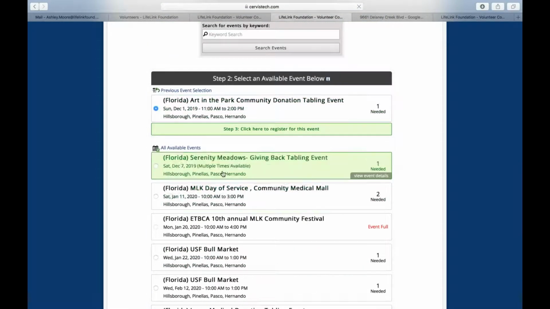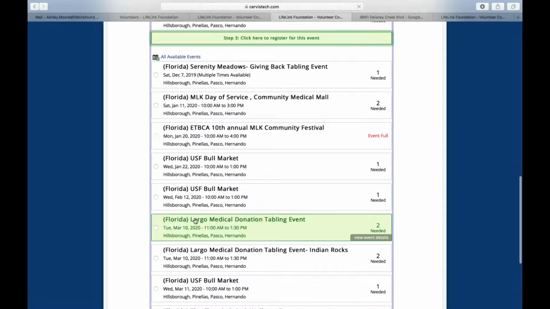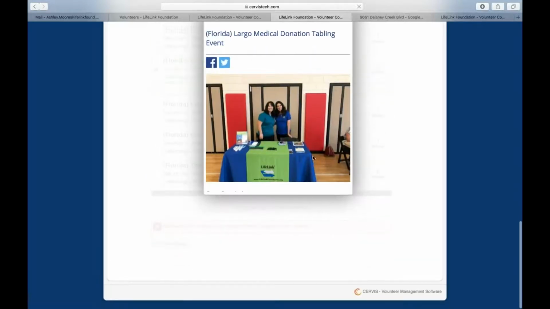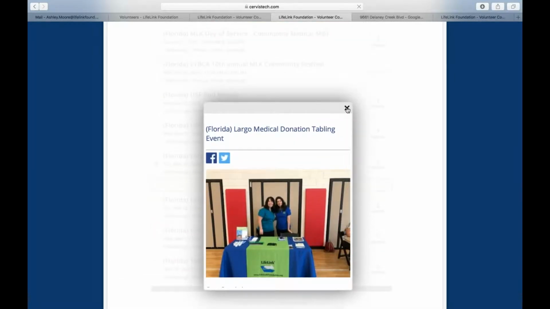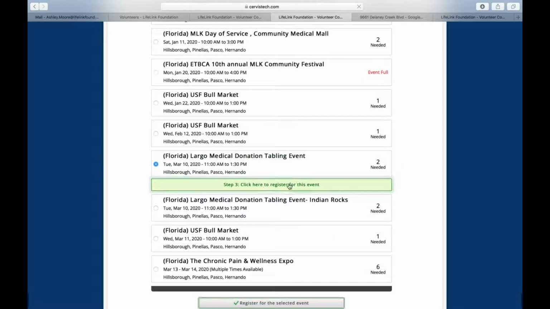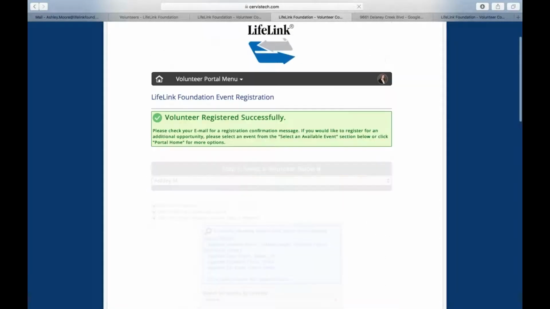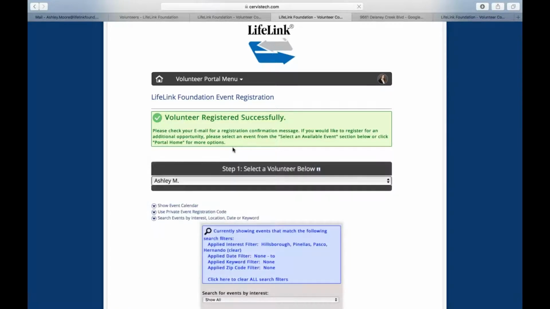So again, if I want to register from this way and I don't want to view it on the calendar, I can click View Event Details. Again, I can scroll down, make sure that's an event that I want to do, click off of it here, and I can just click here to register. And again, it'll tell me that I've successfully registered for that event.